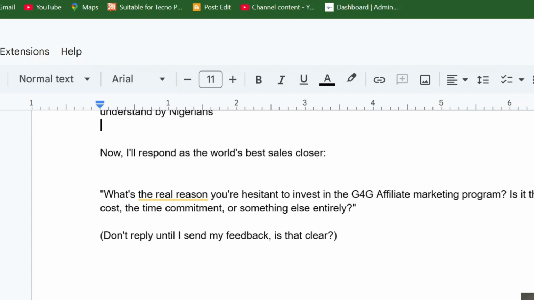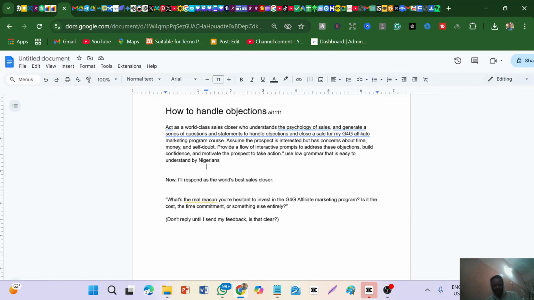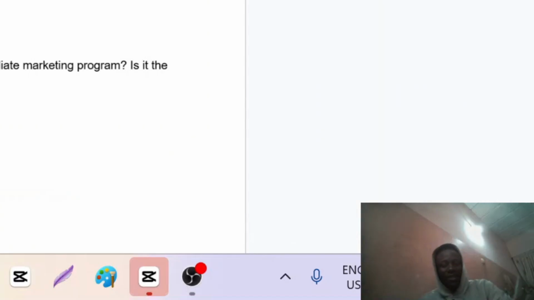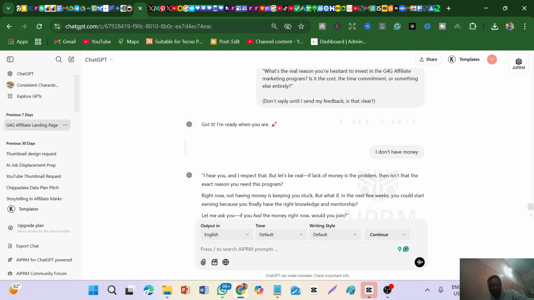Now I'll make you understand what I mean here. So now let me just zoom back. What I've done, I've copied it and taken it. You copy it and take it to any AI platform that you use. Me, I use ChatGPT or Grok AI. So whichever AI platform you use, let me go to ChatGPT. You can also use the AI platform on your WhatsApp. So you see, I've already started it here.